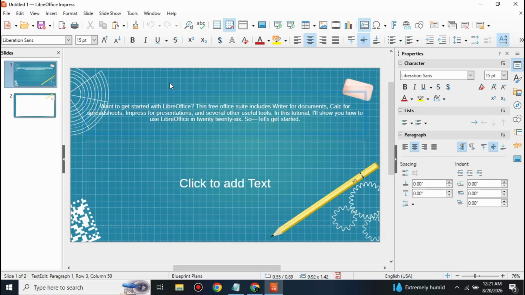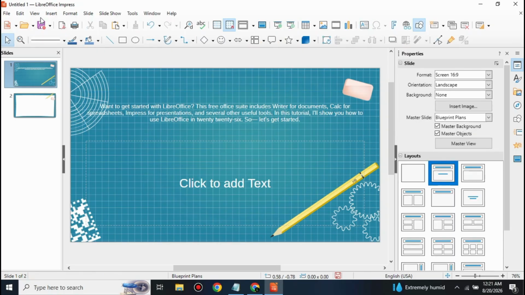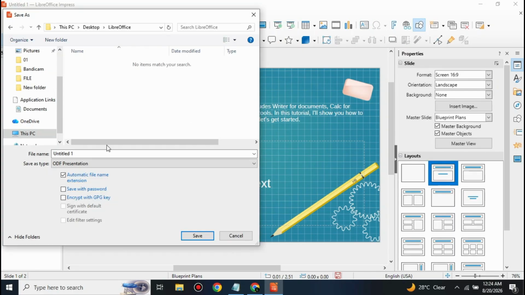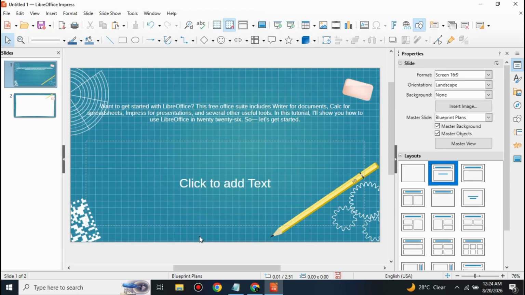After creating your work, open the File menu and choose Save or Save As. LibreOffice supports its own formats as well as several commonly used file types. You can also export documents to formats such as PDF when you need a file that's easy to share.